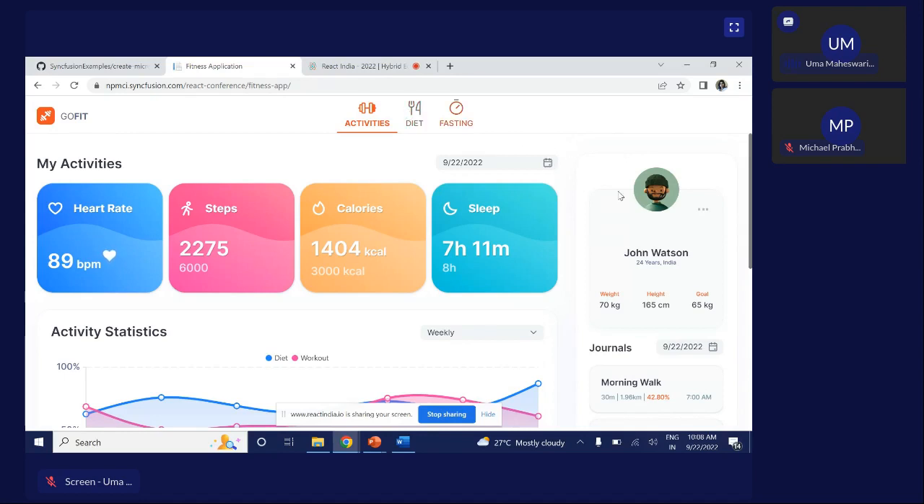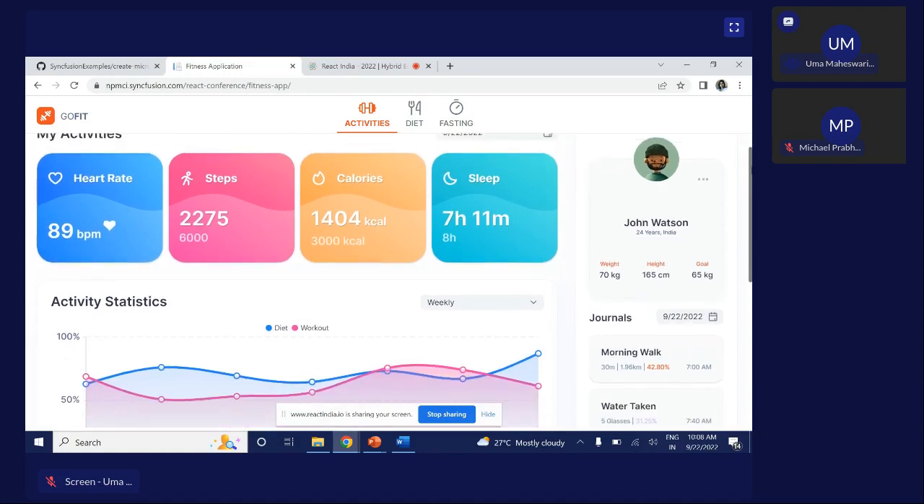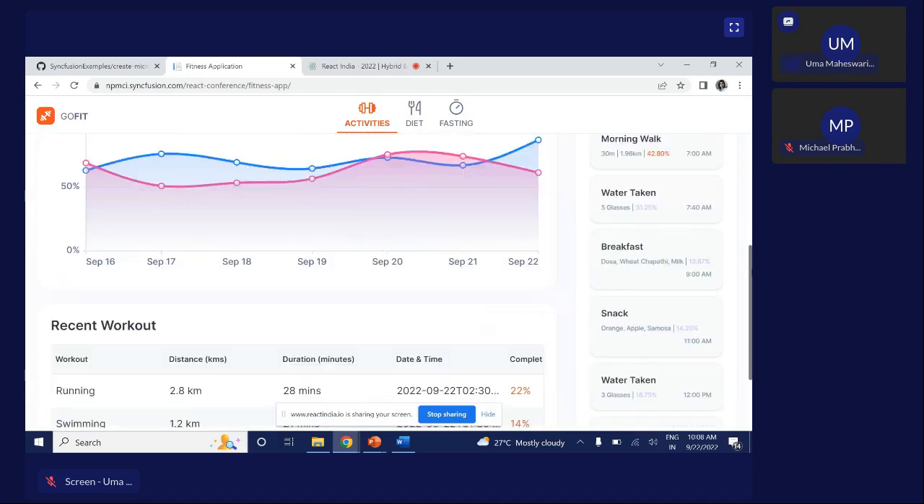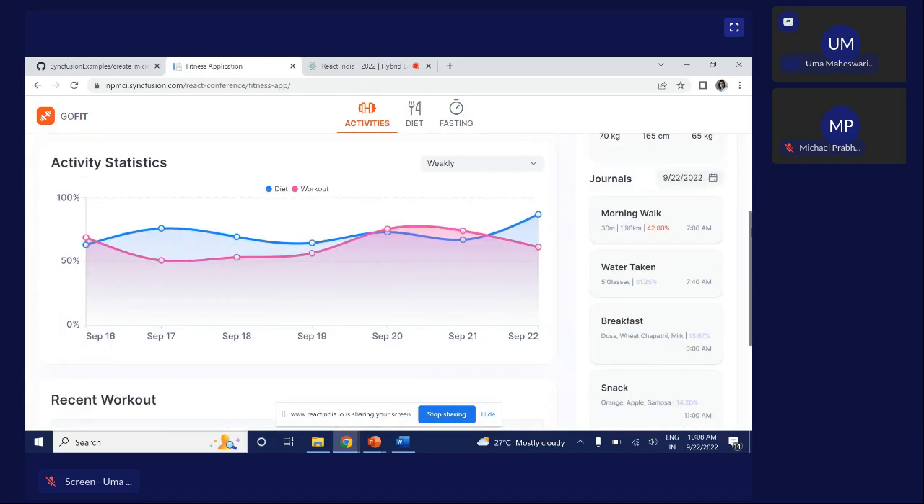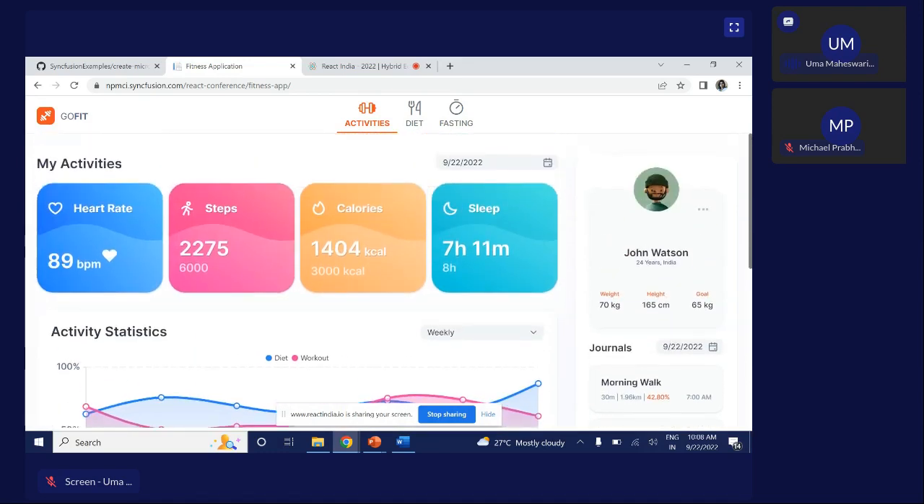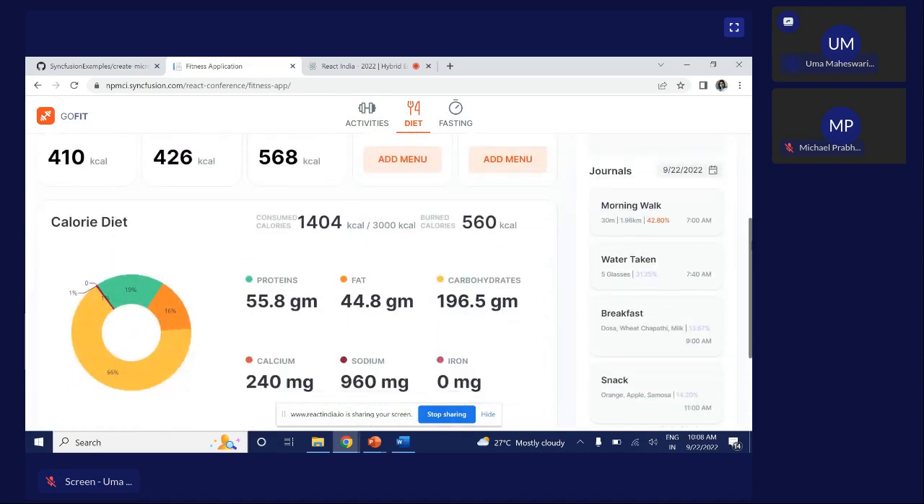And at the right side, you can have a look at this profile details. So this is one separate micro frontend which we are going to create. And here you can see the profile details as well as the journal, that is the activities of the diet as well as what kind of workouts they have done in a day. And if I move on to the diet page, here you can see the meals intake details as well as the calories burnt and consumed in a day, displayed in another chart.